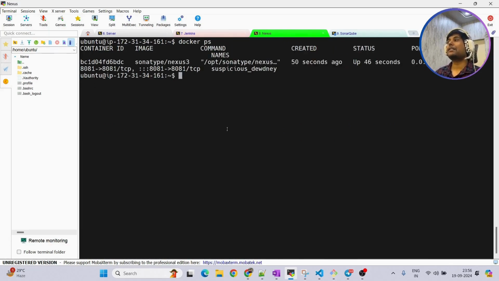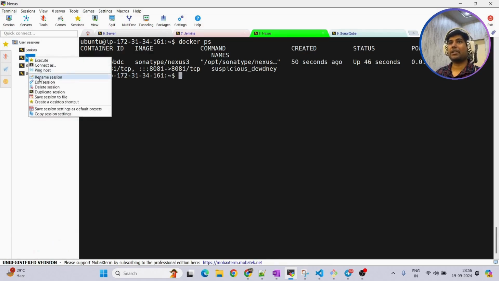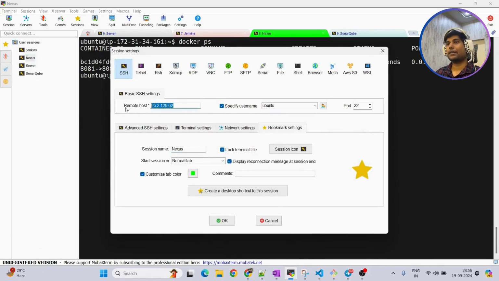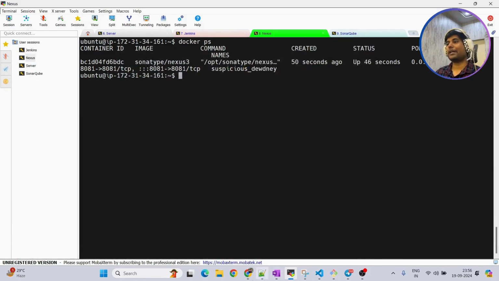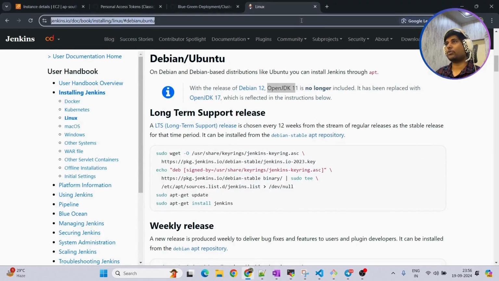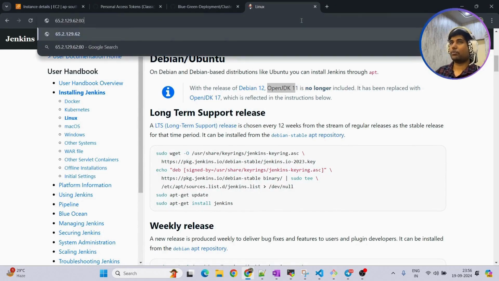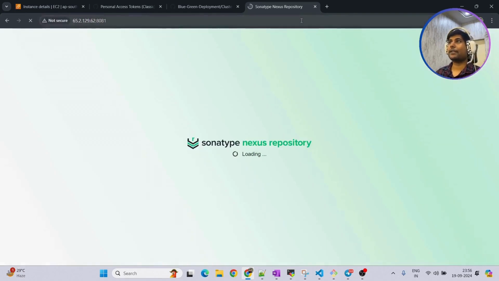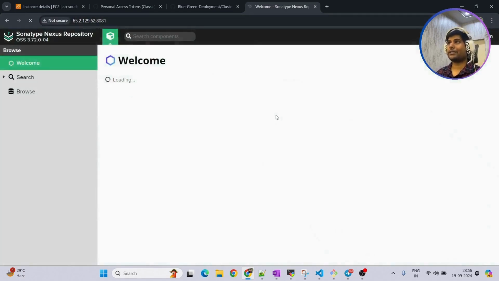Remember that Nexus is a kind of server that takes a little more time compared to other tools to come online. Still, we can try to access it. I can get the public IP address of Nexus, put it in the browser, and provide the host port here, which is going to be 8081. Click enter, and as we can see, Nexus is up and running.